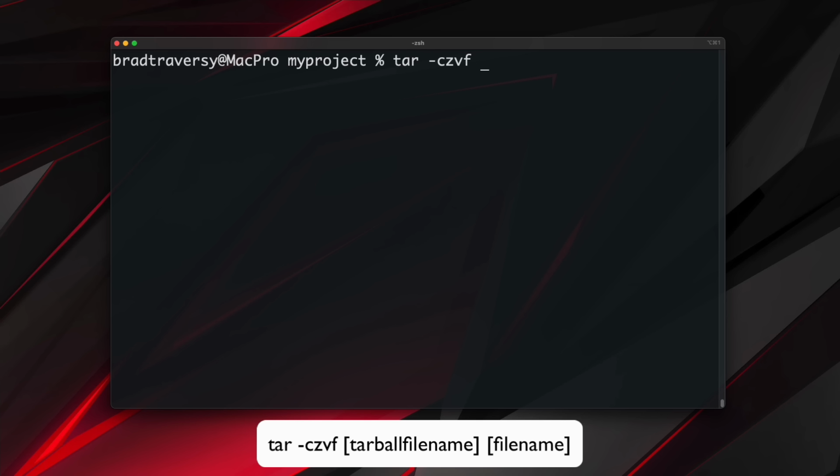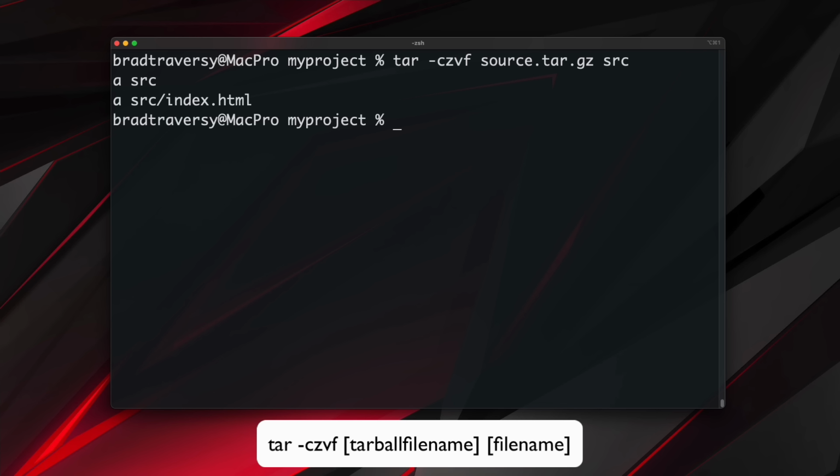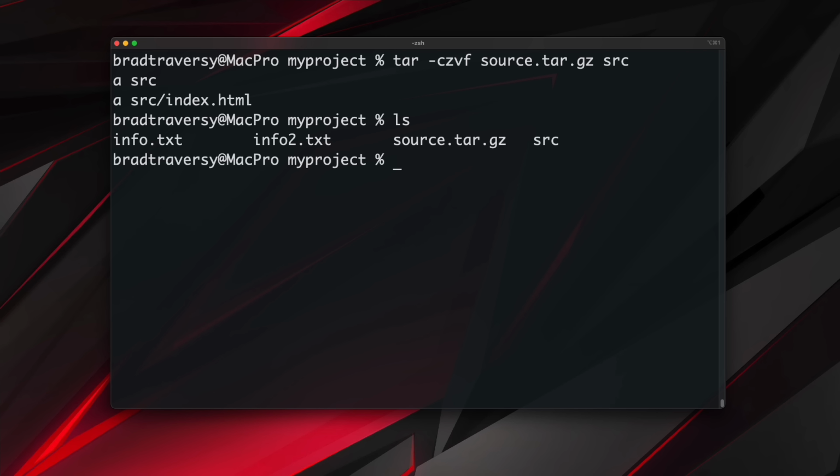And I'll have in the gist what all these flags mean. But basically we want the compressed file name, so I'm going to call it source, and it's going to have a tar.gz extension. Okay, so that's going to be the name of the compressed file. And then the folder that I want to compress is, I think, src. Yeah, so now if I do an ls, you can see we have this source.tar.gz file, which is whatever's in here. I think it's just the HTML file.